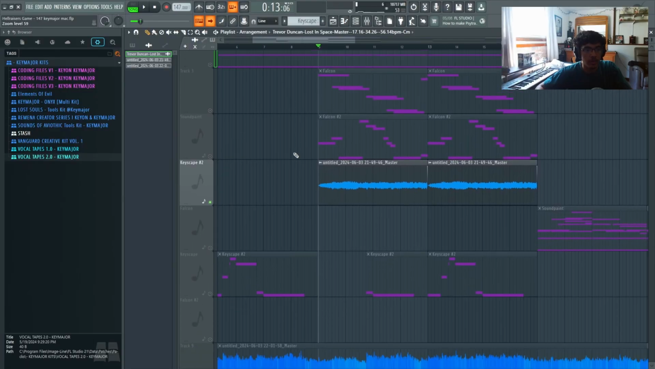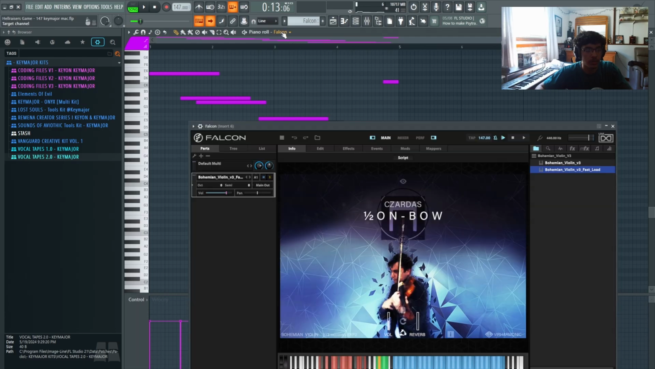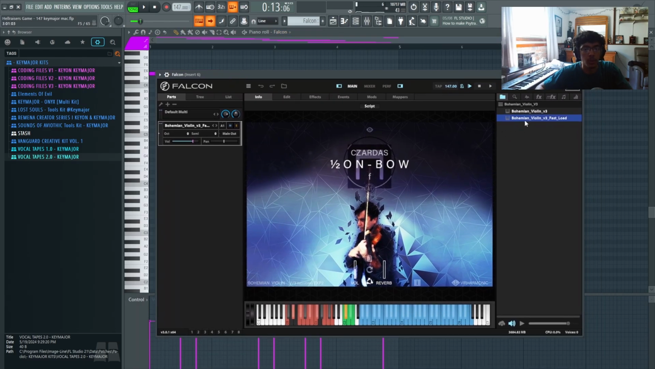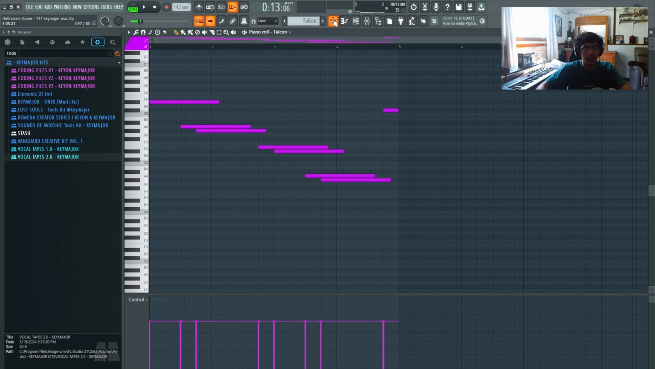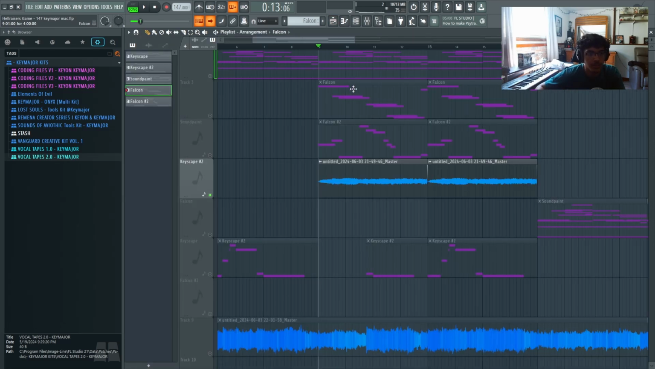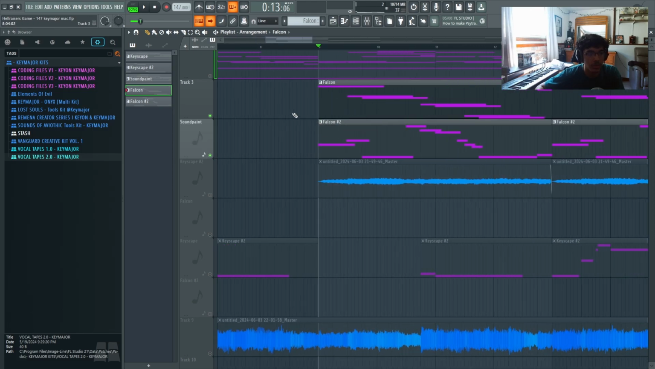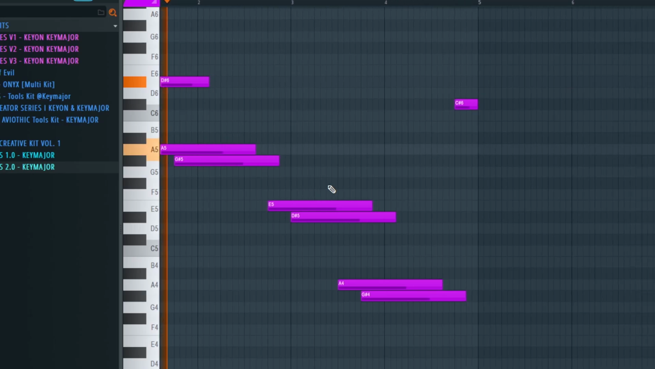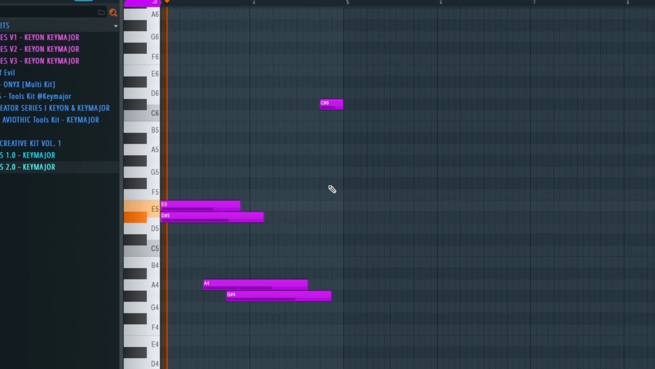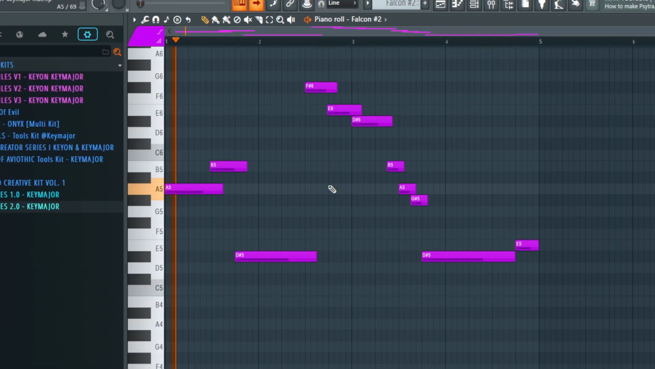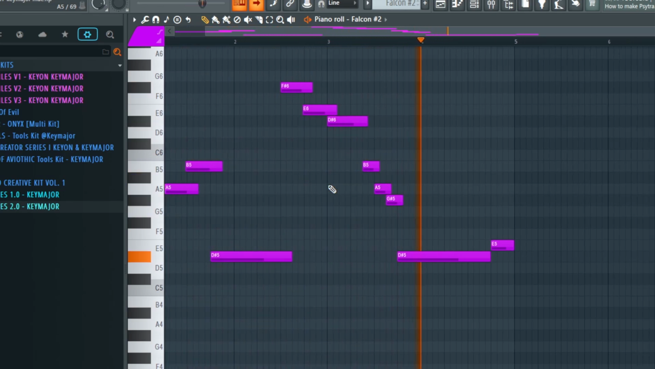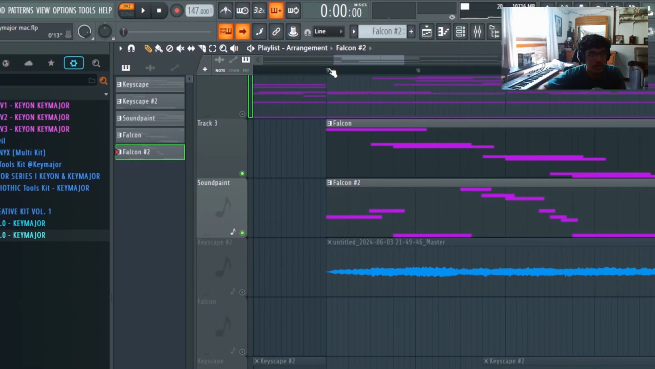So for this one, it was very simple. It's really all in the sound selection, and the sound that I used is from Falcon, the Bohemian Violin. I just took all the reverb off, and then I laid down this pattern. It does not let you play two notes at the same time, so you have to create two different patterns, and I wanted to harmonize the violins. So here's the first pattern. And then here's the second pattern. And together they sound like this.